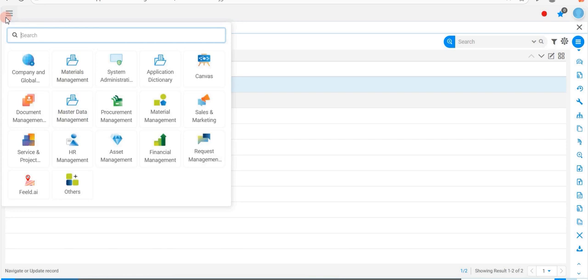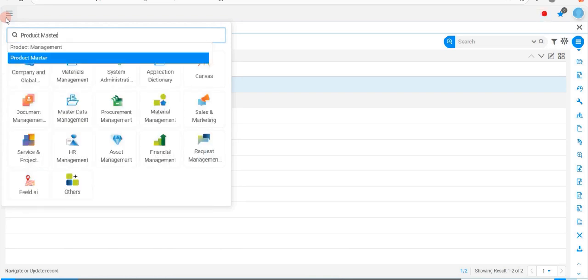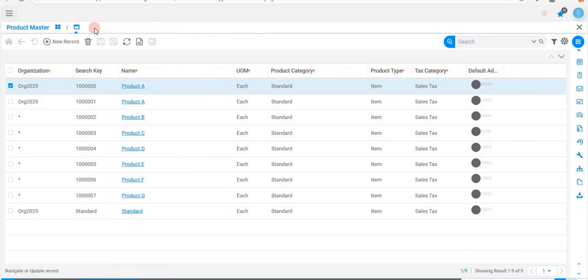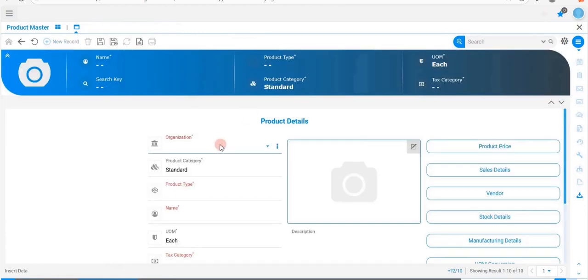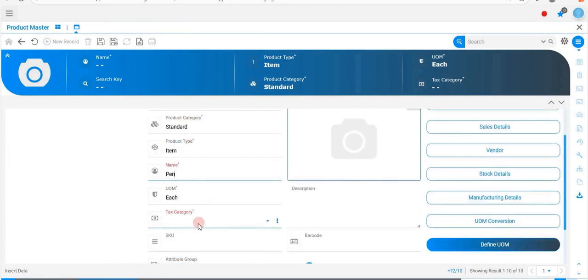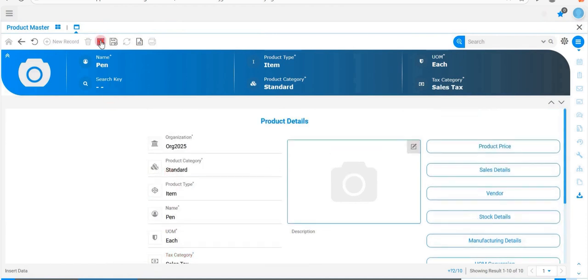Here I am taking the product master screen as an example, where we will create a new record that will later be used for import. To do this, first search for the product master screen. Once the product master screen opens, the first step is to click on new record. To create a record in the Onfinity system, the user needs to enter the product name, select the product type, and choose the tax category. After entering all the details, simply click on the Save button to save the record.